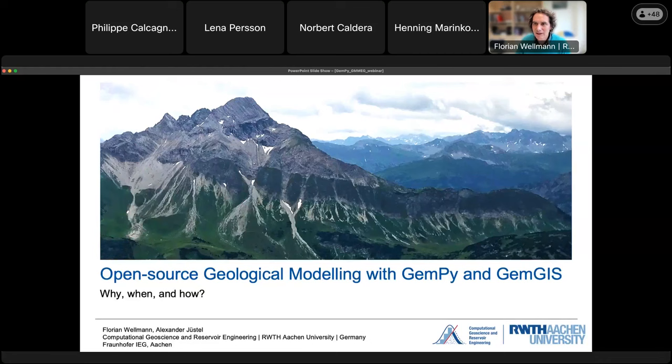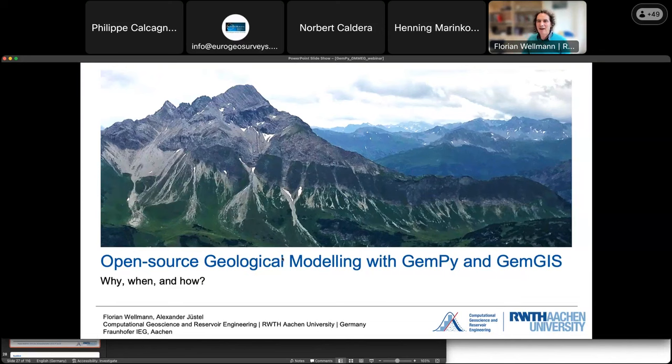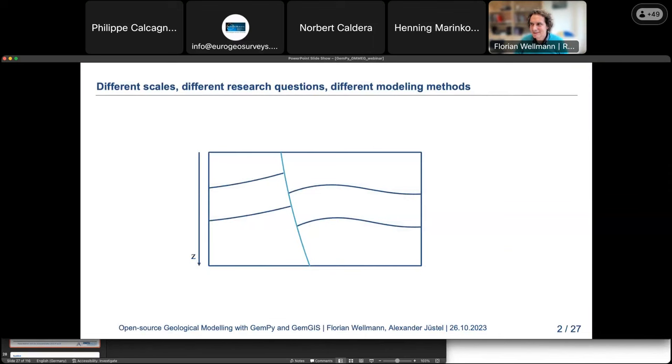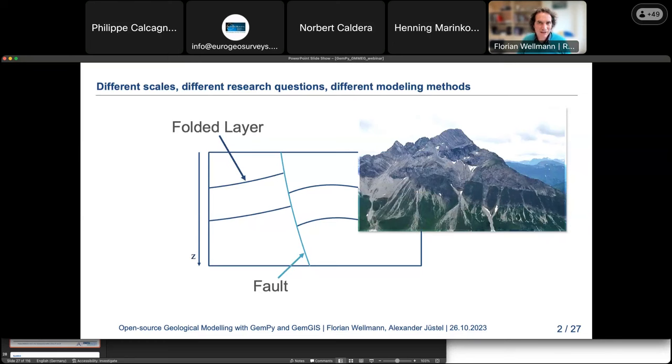So, open source geological modeling with GemPy and GemGIS: why, when, and how. I'd like to start with some very simple basics. In this audience, I guess all of you know the principles behind geological modeling. If you look at a very simple type of structure, we often think about large scale structures like what we see here, a nice region in the Alps, and this cross section schematically shows interfaces between layers and maybe offsets along discrete features such as faults.